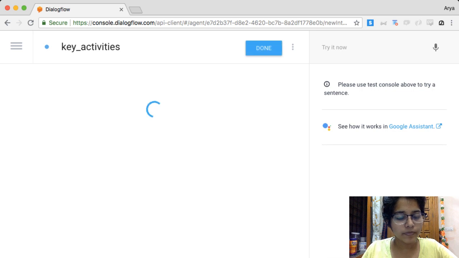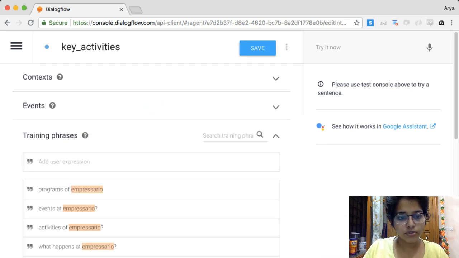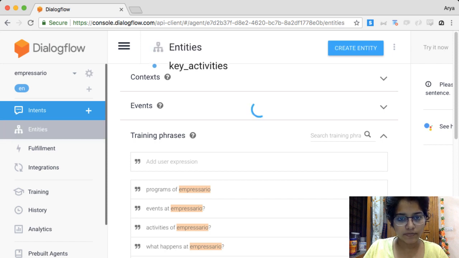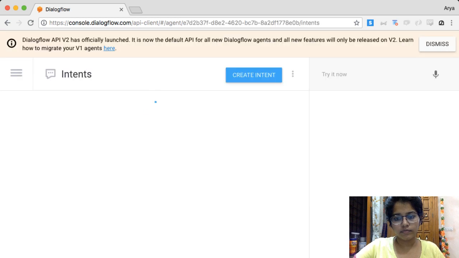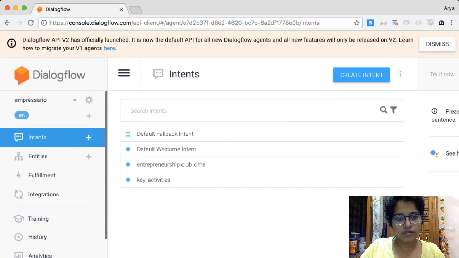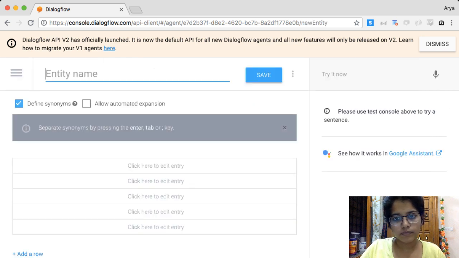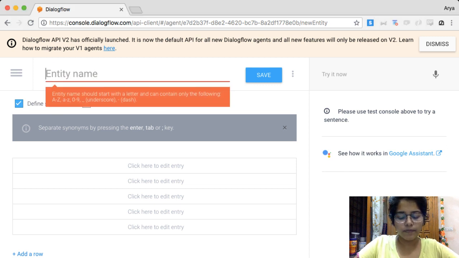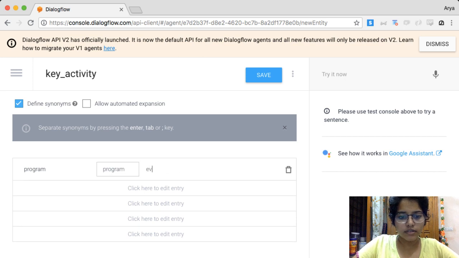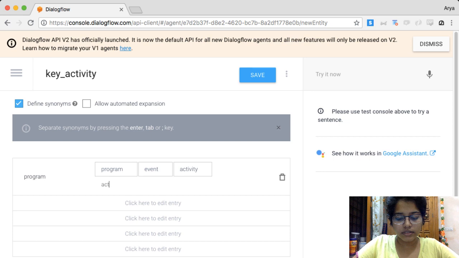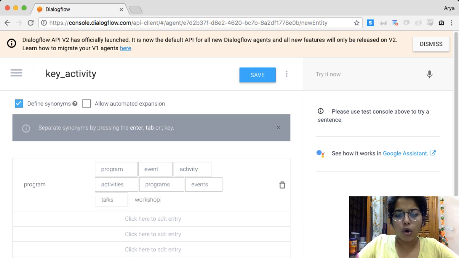Now we go back. We need to create entities, remember? So once this is done, we need to go back to entities and create a new entity that says, let's say, key activity, right? Program, event, activity, activities, and even other versions, right? Programs, events, talks, workshops, all these things will come as activities.